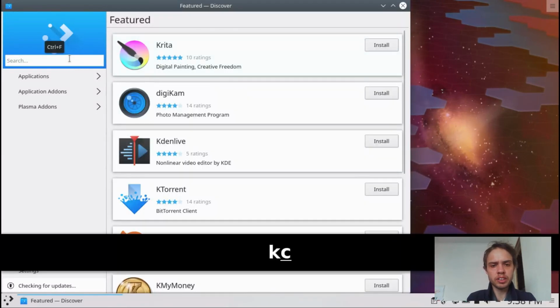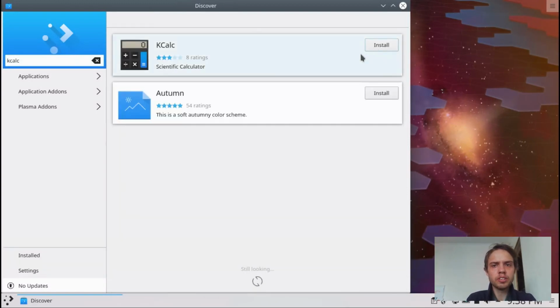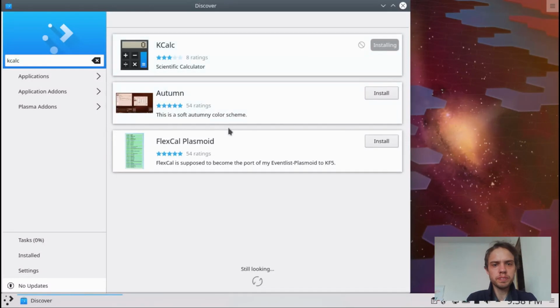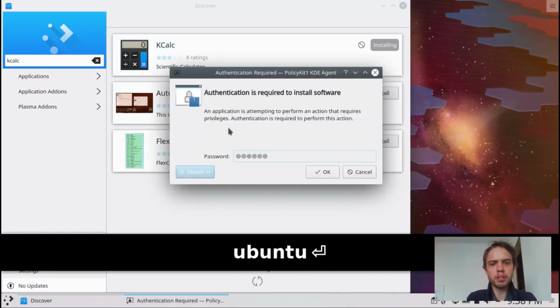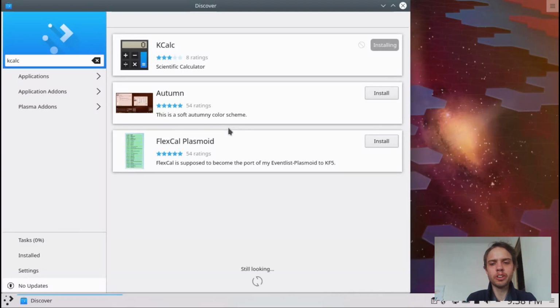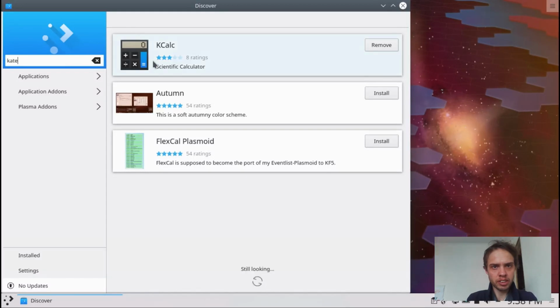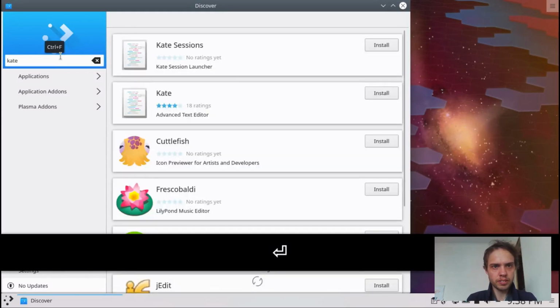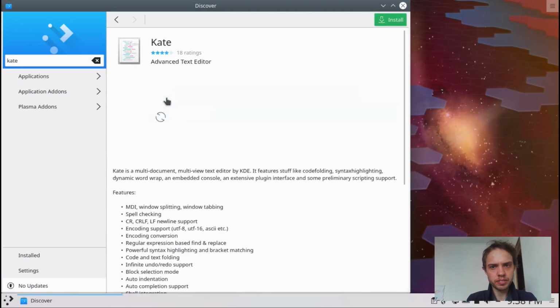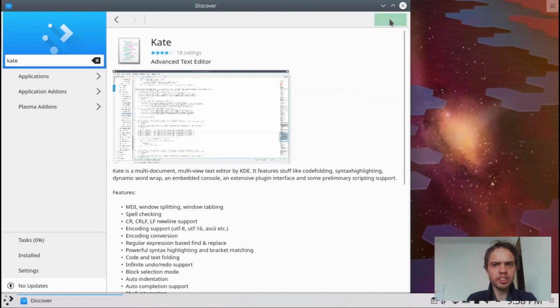For that, I'm going to install both apps. Firstly, the calculator, KCalc, and install. The password: I use Ubuntu for nearly all my virtual machine passwords. Simple and sticks in my brain. And I'm also going to install Kate, the advanced text editor. There we go. So I'm also going to install this.